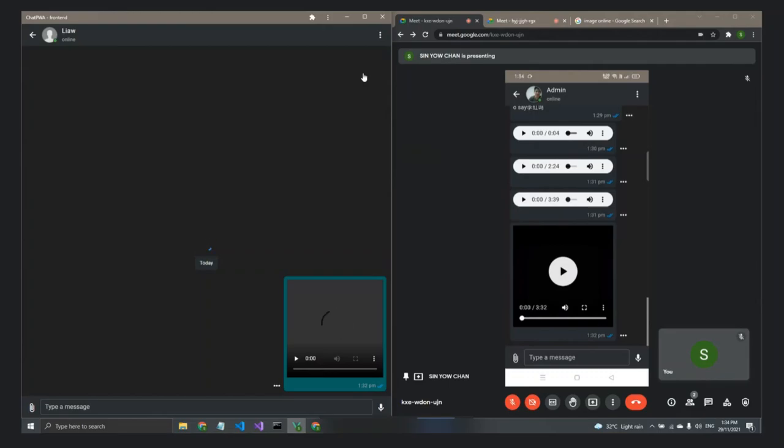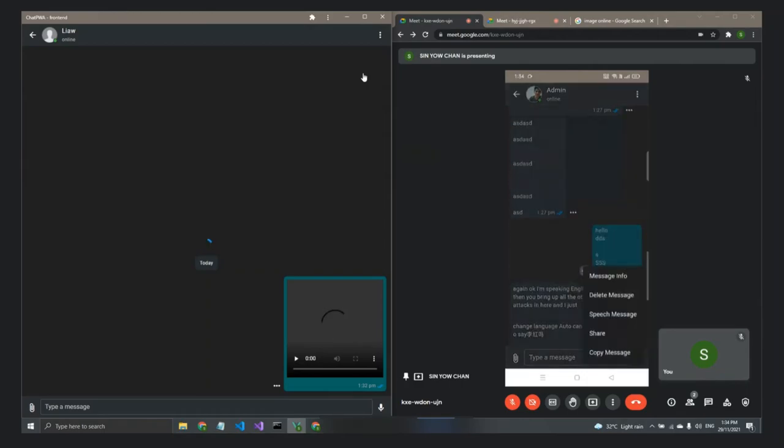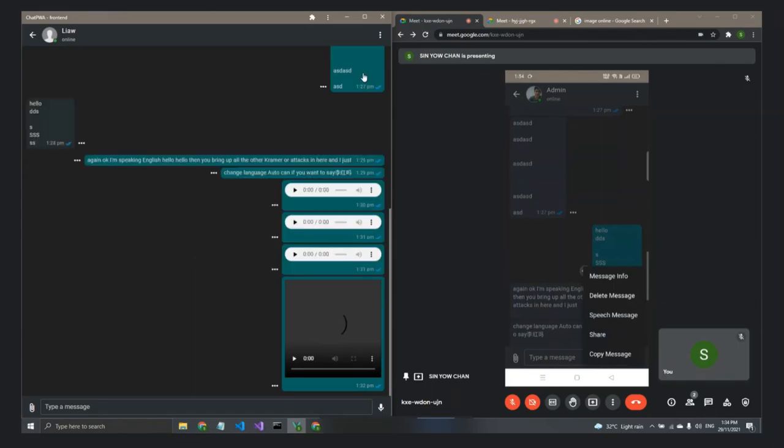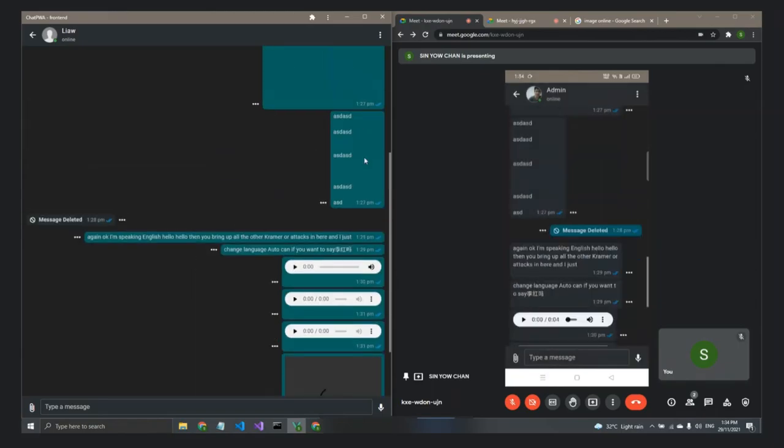I will just delete on my mobile. If I delete this here, you click on the three dots, because you are not the sender, so you have to click on this. If you are the sender, you can delete the message you have sent. If I click on delete message, you can see that the message is deleted in here.